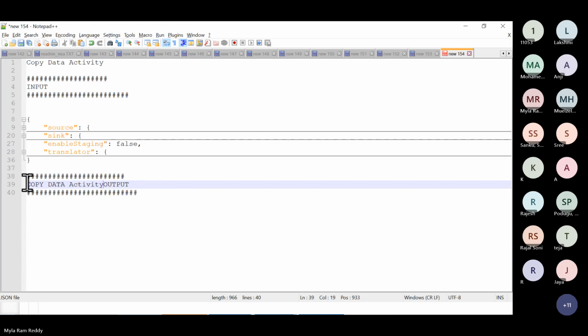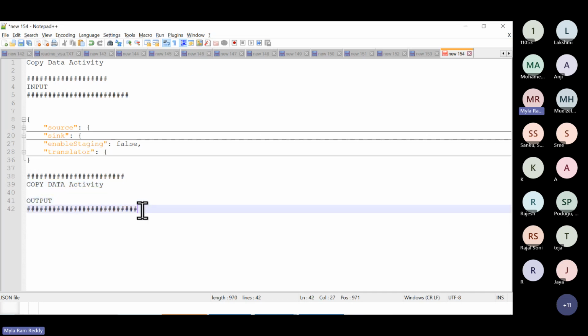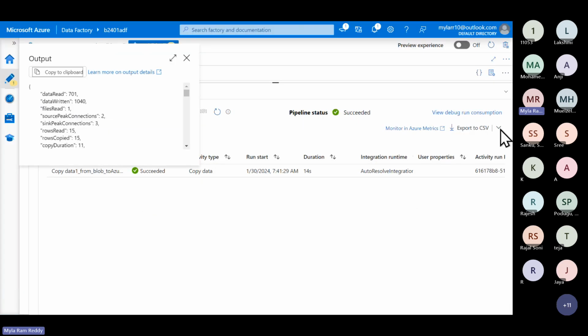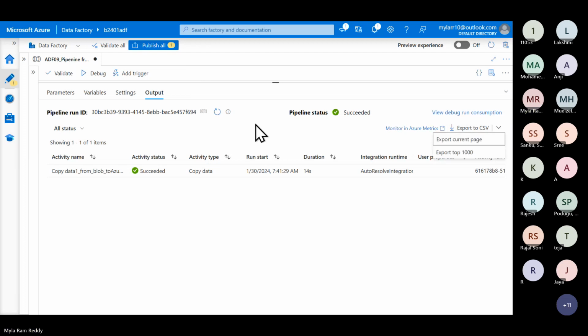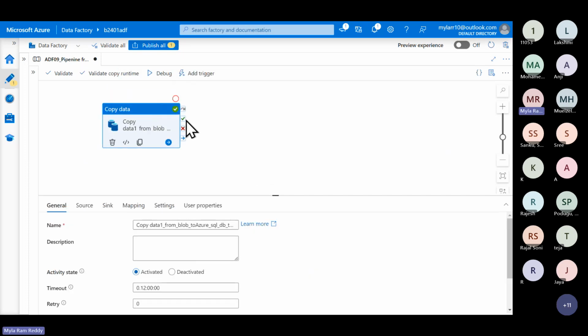Copy data activity, output it is. Now, this copy data activity is going to give output. This output you can plug to the next level: on success, what to do; on failure, what to do; on completion, what to do. I can plug it in, but today I don't have another activity to do it.